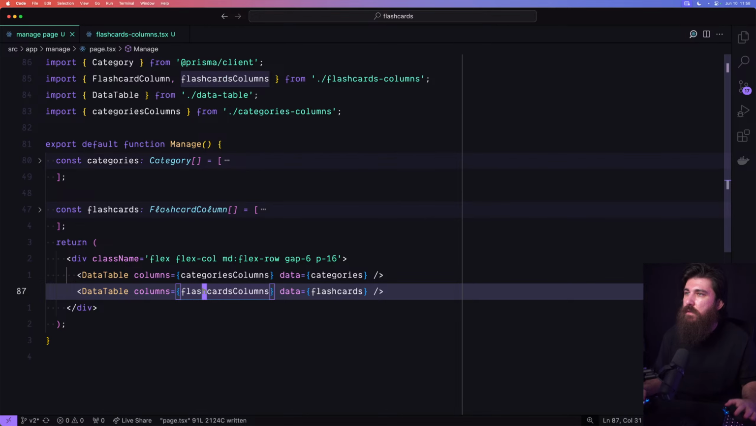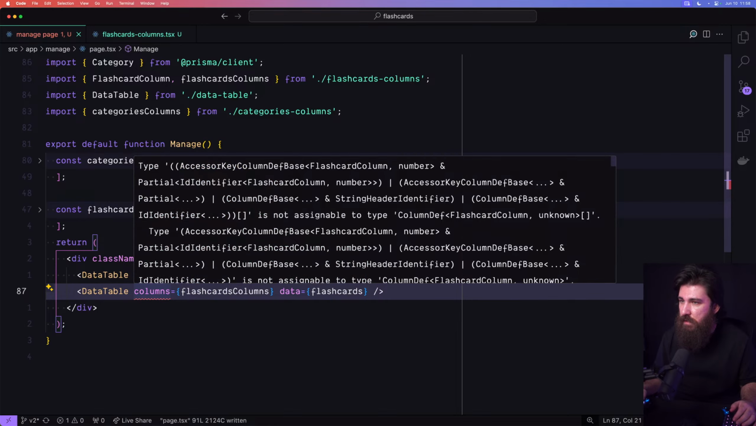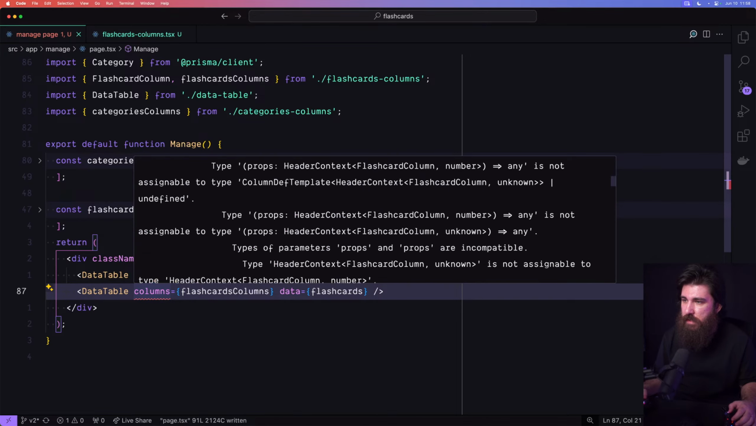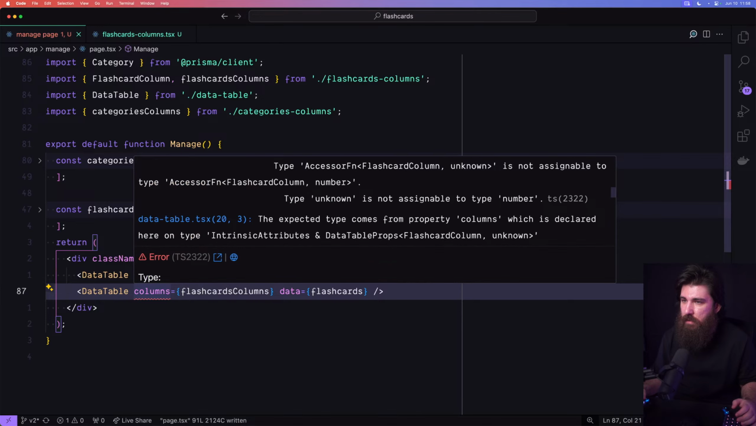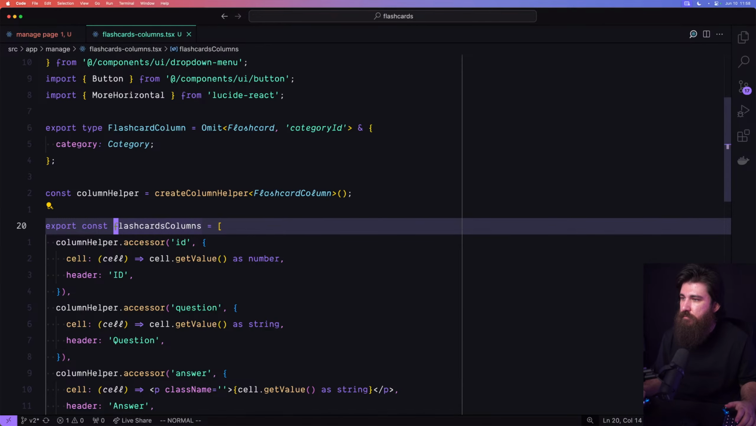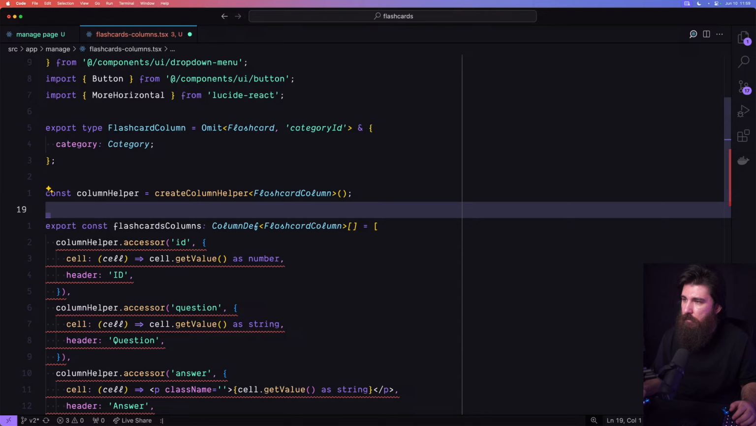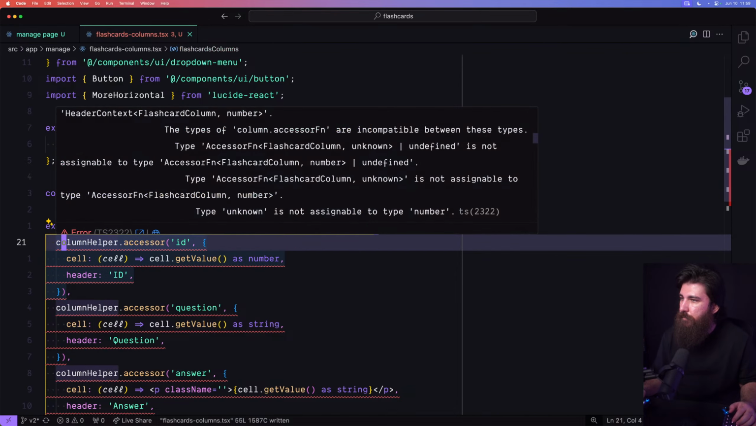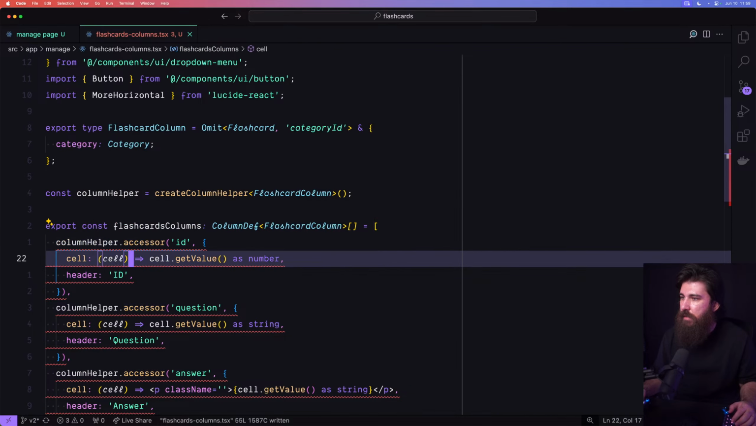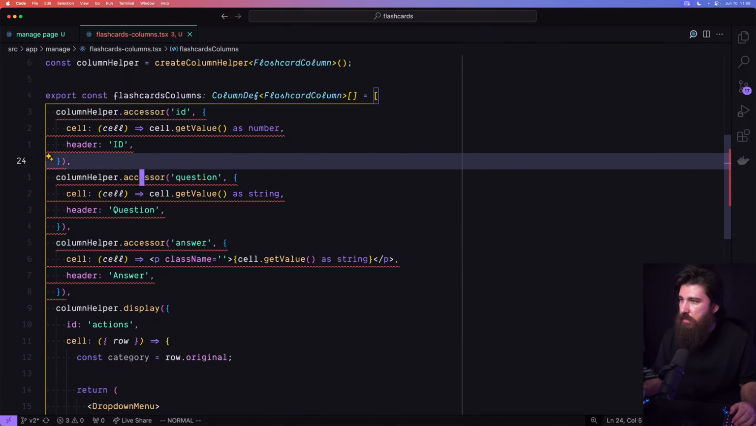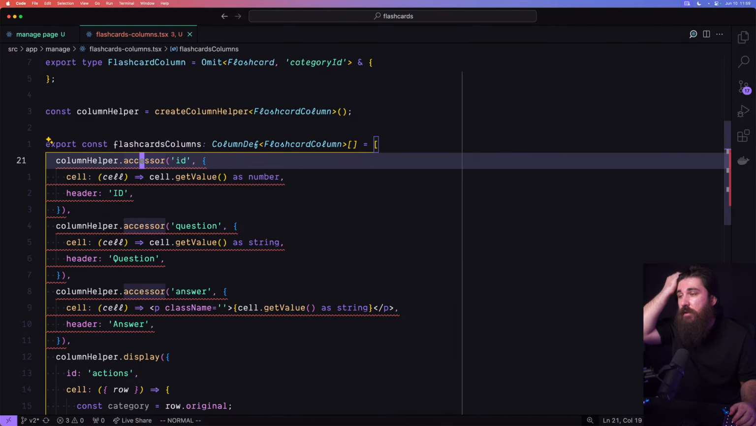Or so we thought. Let's restart the TypeScript server and see if it complains more. Yes, it does, and it's probably going to be the same issue, right? Exactly. Unknown is not assignable to number. Of course. Column def, flashcards column. Okay. This is annoying. And we needed this to get around the getValue, but getValue is a problem.